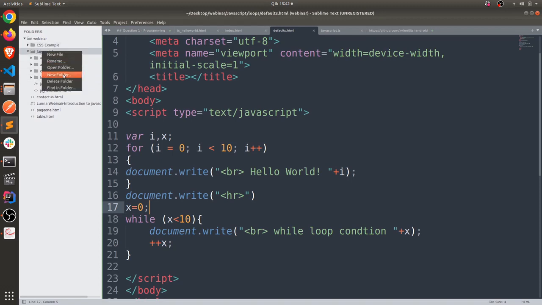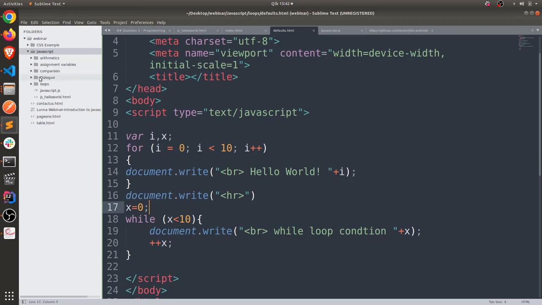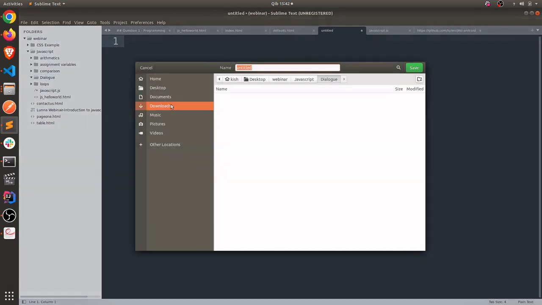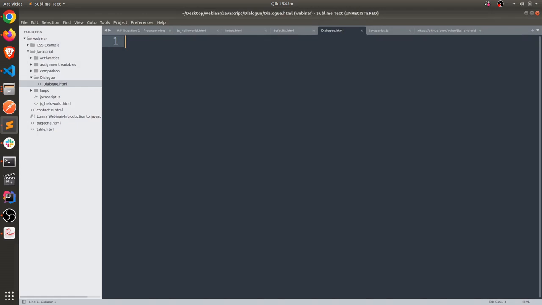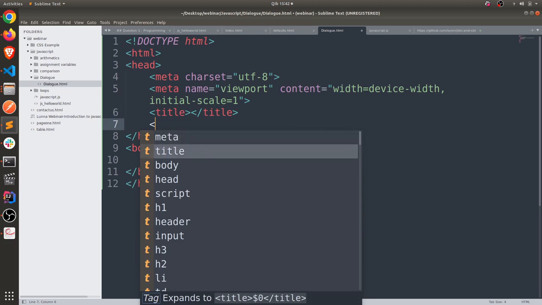Let's open a folder here and call it dialog. Now in this dialog folder we are going to have a normal HTML page, and inside that page we are going to have our dialogs and see how it works. Let's open an HTML page, and now we can have the script inside the page.